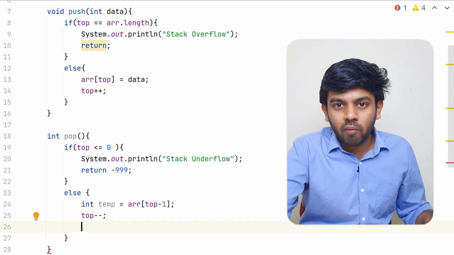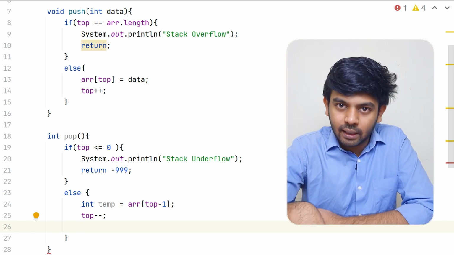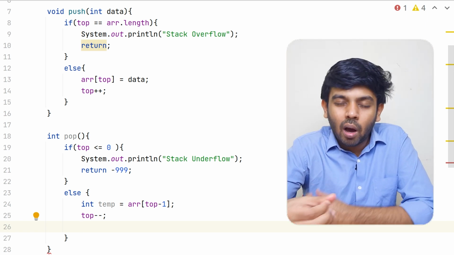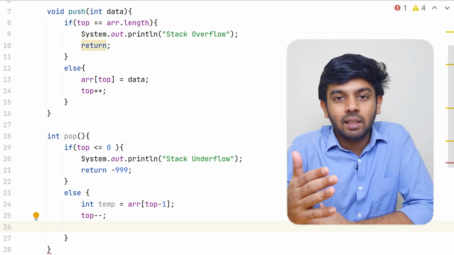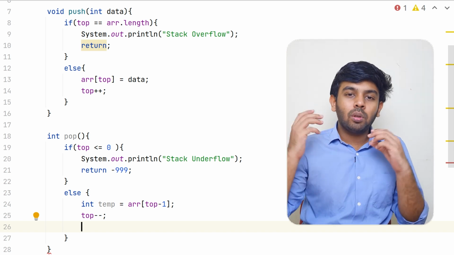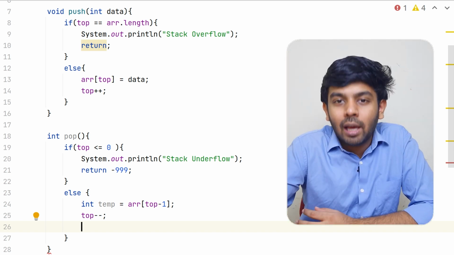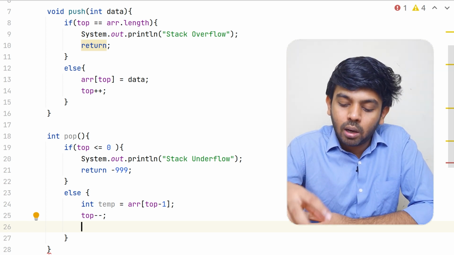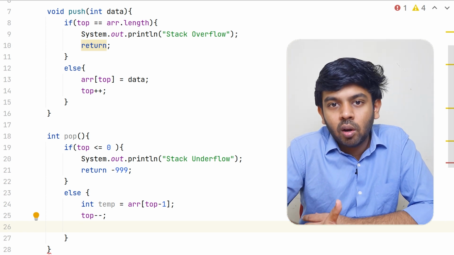Okay, what exactly are we doing here? I'm not going to erase the value that is present in the array, I mean the stack or the array, because we have implemented that using the array, right? So I'm not going to erase the value. Instead, I'm just going to tell the program that you can insert new elements into this particular index. So that is what we are doing by decrementing the value of top.